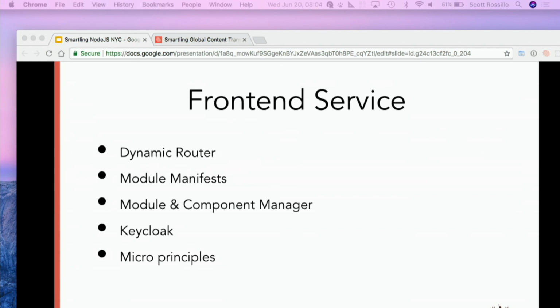And what we wanted to do is keep this Express application completely focused on request routing and module management. There's no isomorphic rendering, and there's no coupling between the front-end service and the micro front-ends it's rendering. It doesn't have to know anything about them besides what's in their manifest.